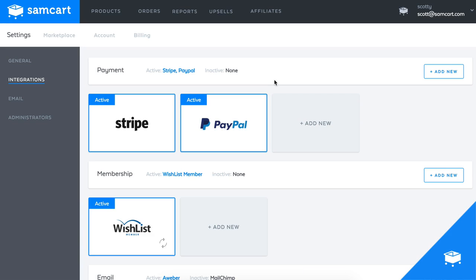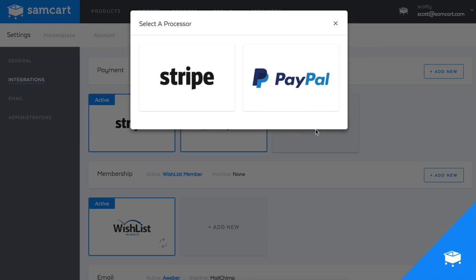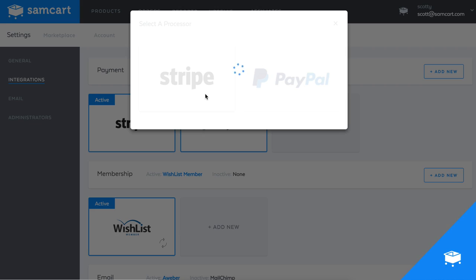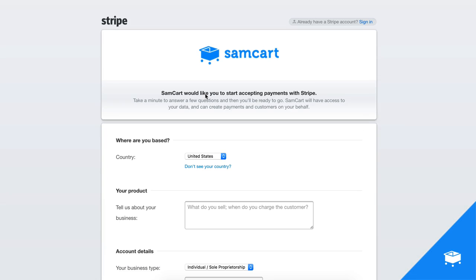At this time, SamCart integrates with Stripe for credit card payments and PayPal for PayPal payments. You can have one or both on any individual checkout page that you'd like. On your screen, you're not going to have anything integrated just yet, so you're going to click on Add New. And we'll start by walking through how to connect with Stripe. Click on the button to add a Stripe account, and you'll be redirected to a page completely controlled by Stripe.